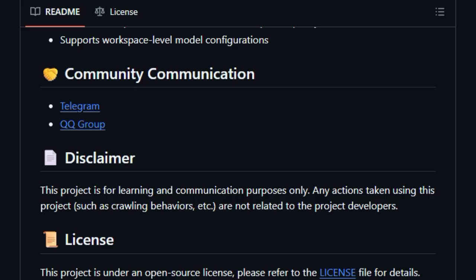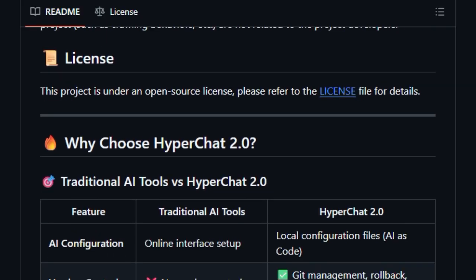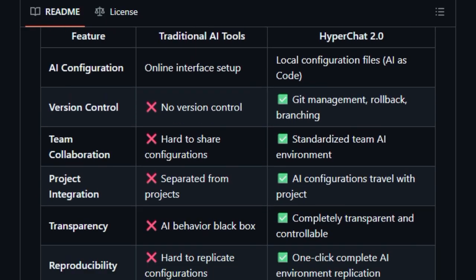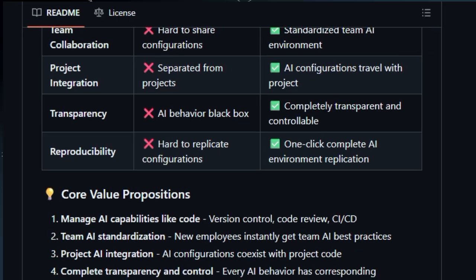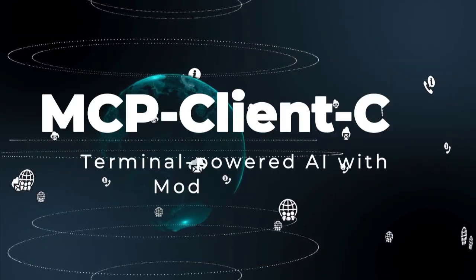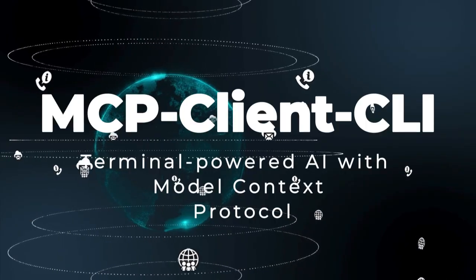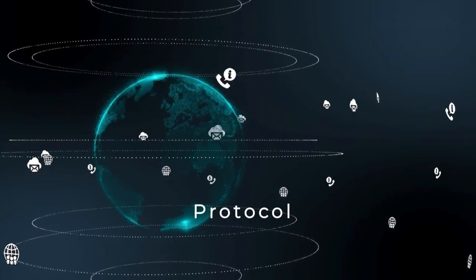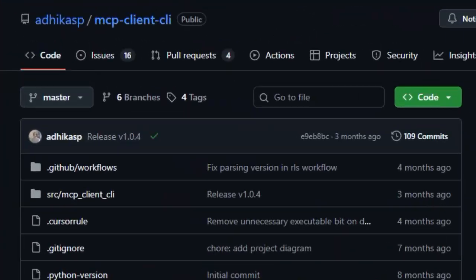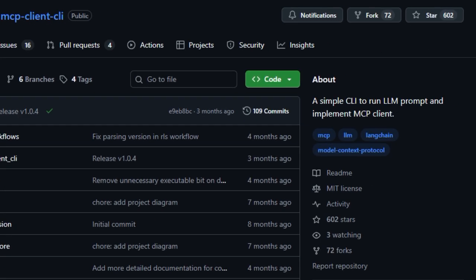So if you're tired of black box AI tools and want a reproducible, configurable, and workspace-driven AI ecosystem, HyperChat is a powerful leap forward. Project number 5, MCP Client-CLI, terminal-powered AI with Model Context Protocol. We're looking at MCP Client-CLI, a standout tool that brings the power of LLMs straight to your terminal, integrated with the Model Context Protocol MCP.